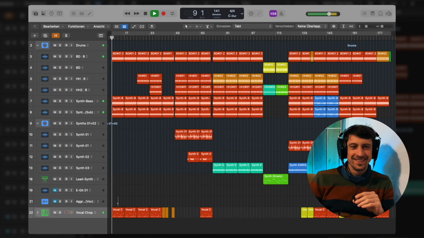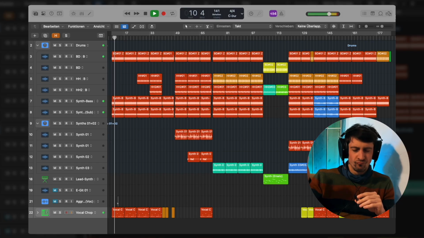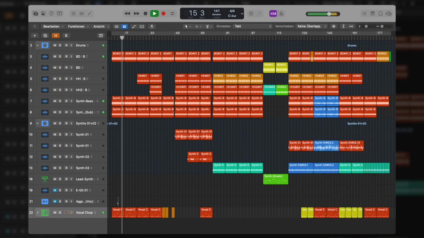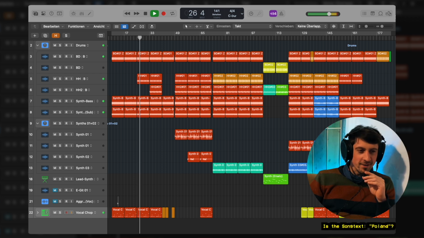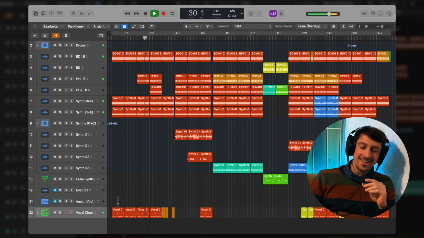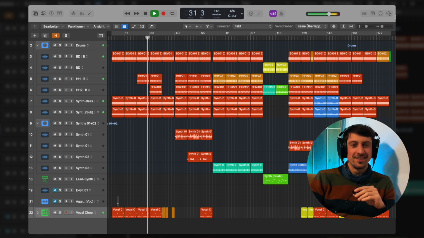Gib Stoff, Junge! Sagst du da Poland? Oder Aggroland? Aggroland!